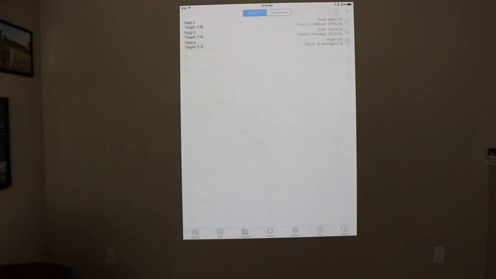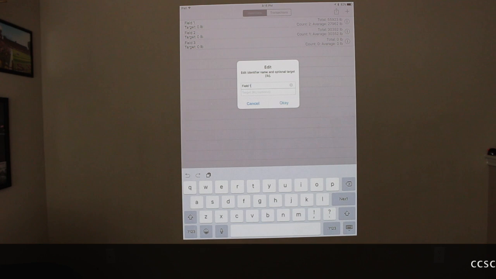If I need to go into data and then send this information out, you can see that I have field 1 with a total, and it has my average. And then for field 2, it has a total and then an average, and then I don't have any transactions there. So if I go info, I can edit this and change that at any time.